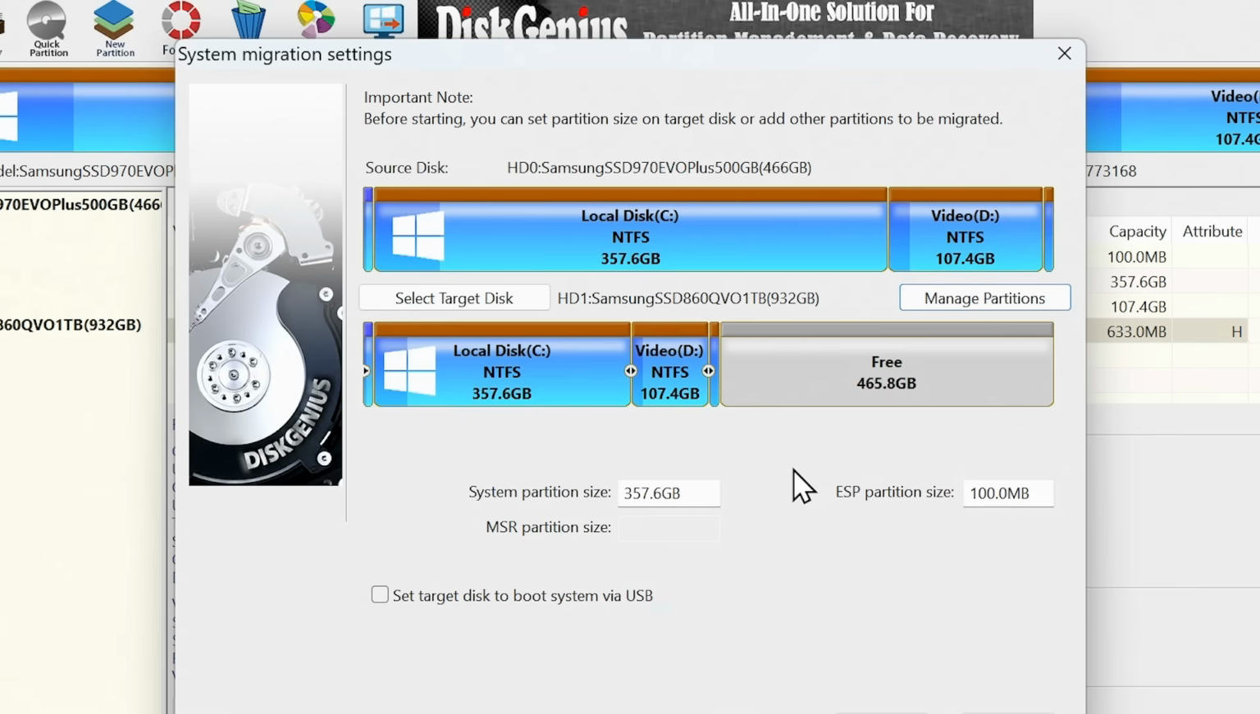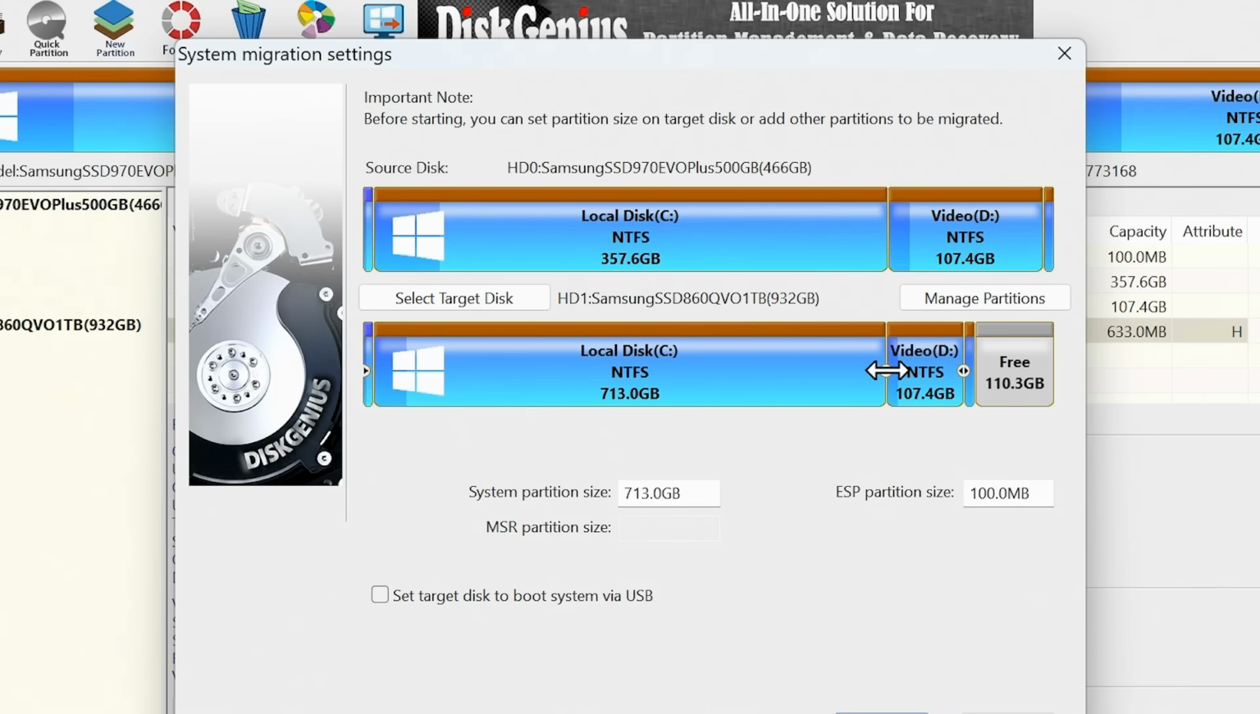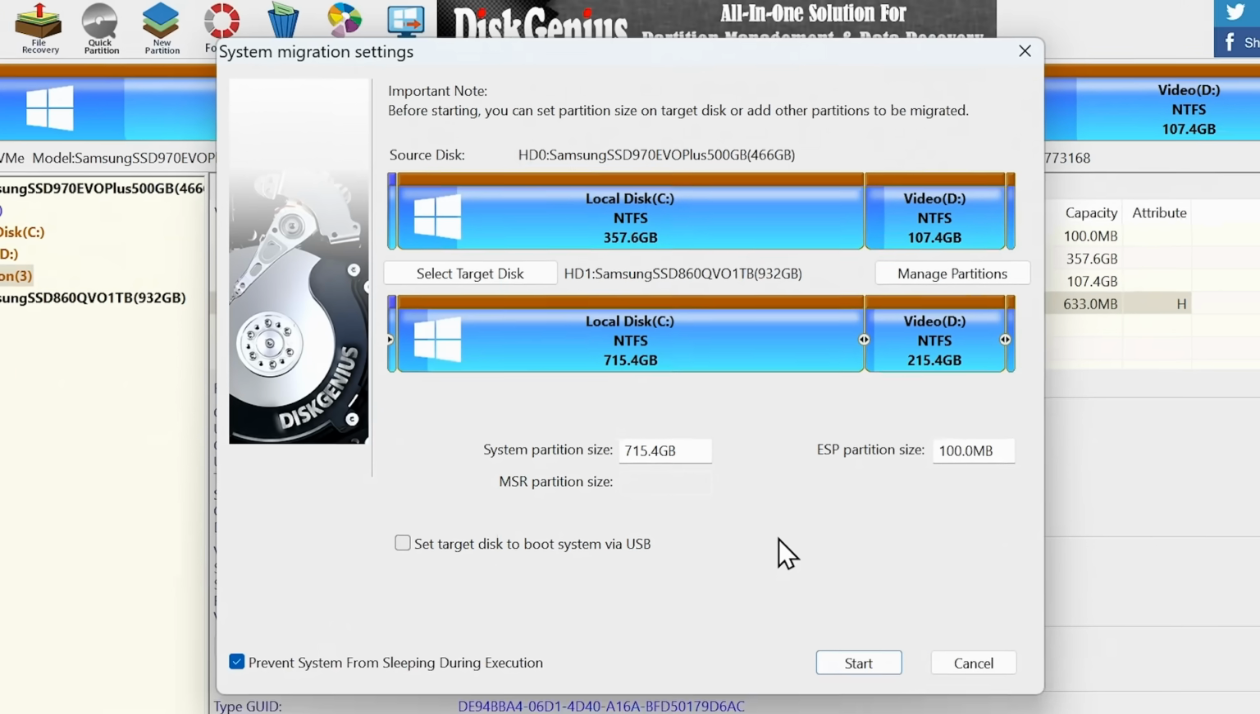And as previously in the Samsung software, our new drive is bigger than the old drive, doesn't have to be, but here it is. And we can therefore reallocate space to make our C drive bigger on the new drive. Same with our D drive. Very nice software to use this. And there we are, everything is now ready for the clone.